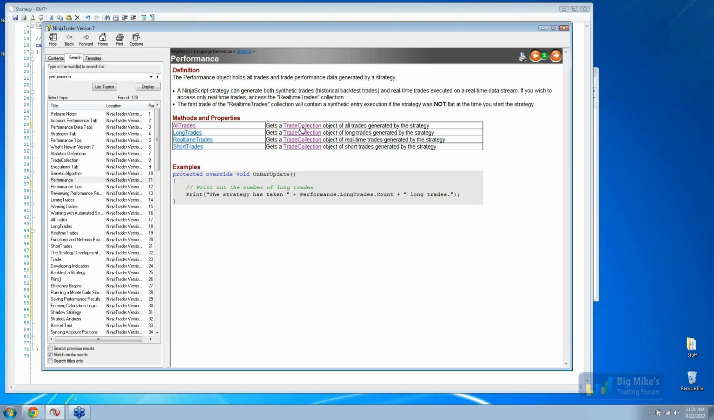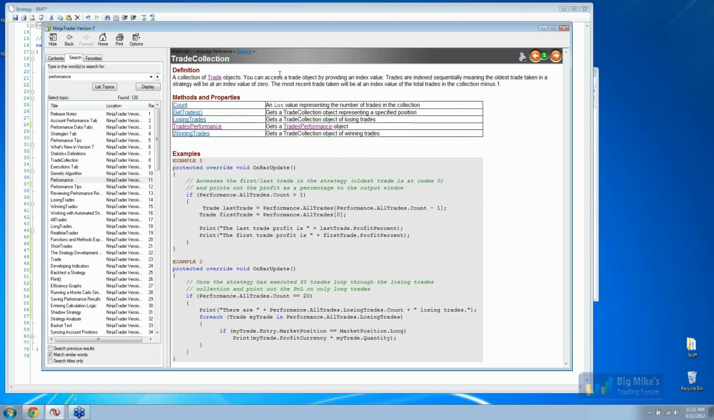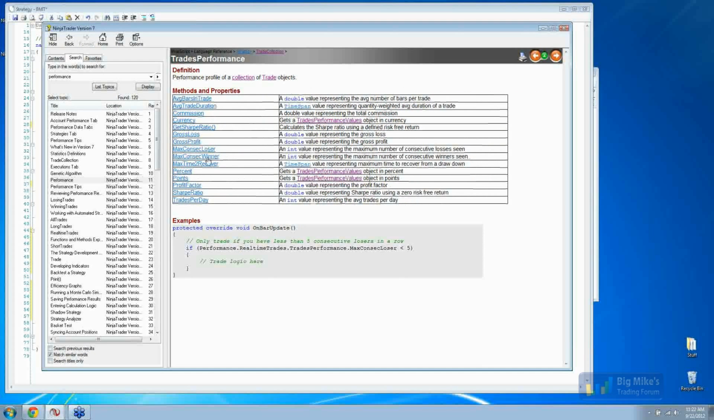So if I go ahead and click on trade collection over here, it brings me over to the trade collection article, and you'll notice that inside the trade collection object, it has a further item called trades performance. And when you click on that one, you're able to get all types of information like how many, your average bars in trade, maximum consecutive losers, maximum consecutive winners, and things like that.